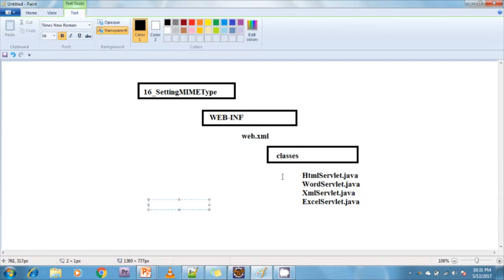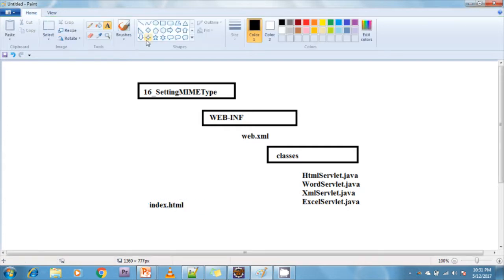Under the root folder, I created one file, the index.html file. Now these are the files available under the root folder. The HTML file is there. Under the WEB-INF, the classes folder and web.xml. This is the project structure of whatever I am creating next.